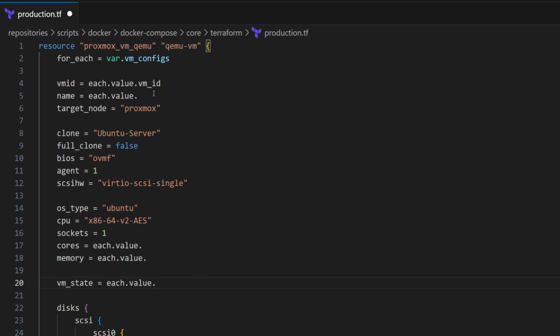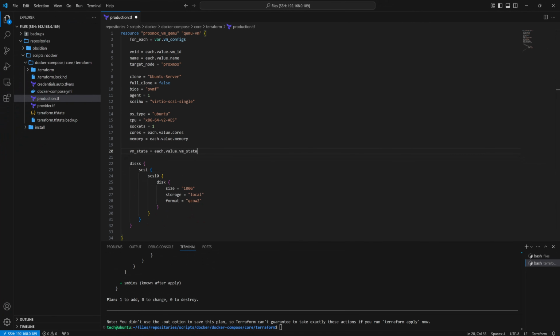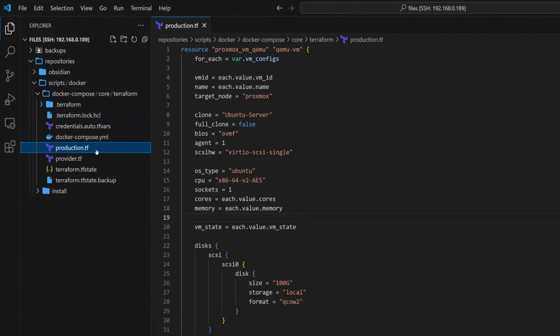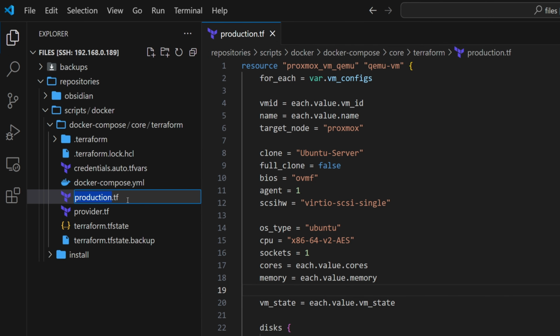Next, I will name the variables. Here, we need to add the name after the value keyword for each one. Basically, these are the 5 variables we need for each of the VMs. Now to make things more organized, I will rename this file to qemu-vm.tf.